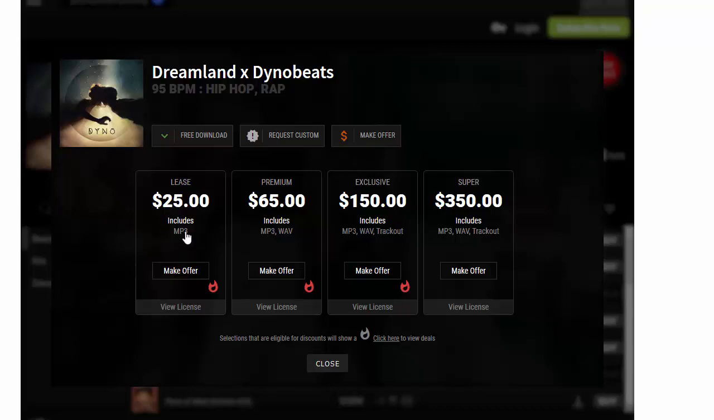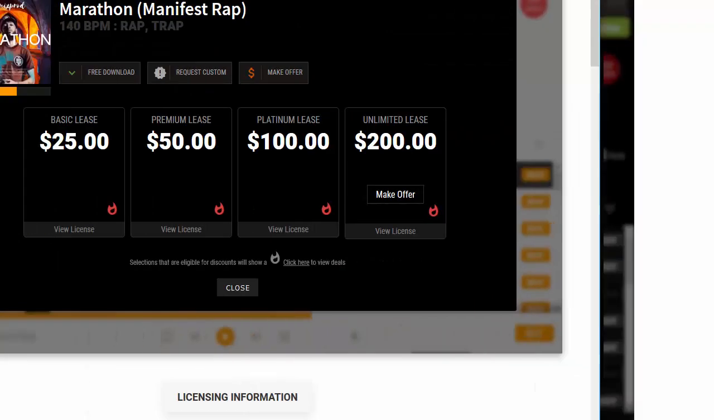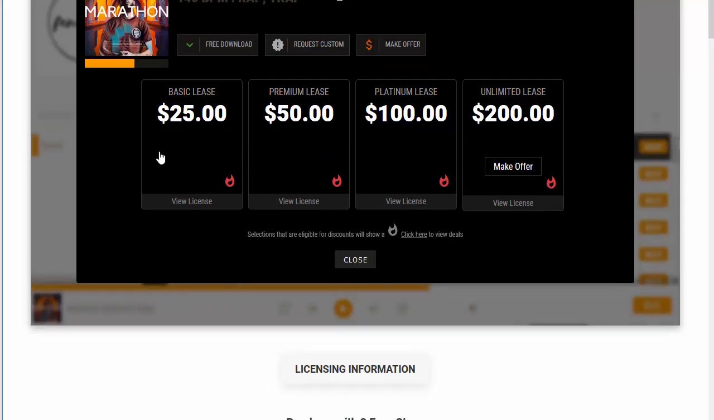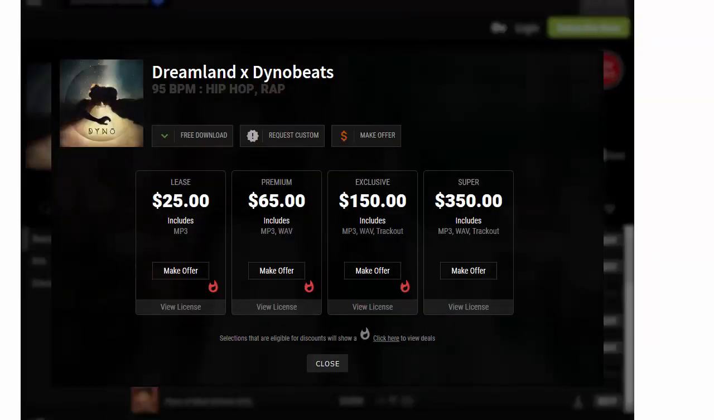So let's go ahead and work on how to do the includes section of the pop-up. Currently, your licenses probably look like this, empty right in the middle. So we want to change that. We want customers to see what is included in each of the licenses.